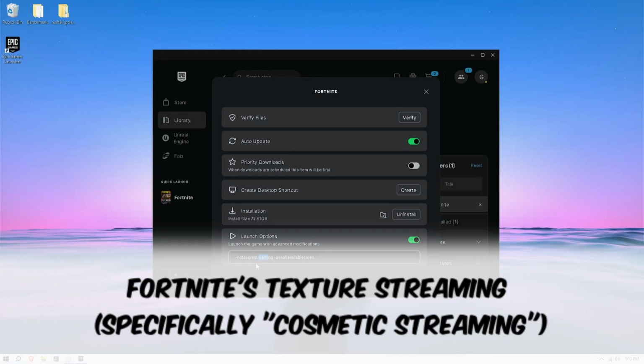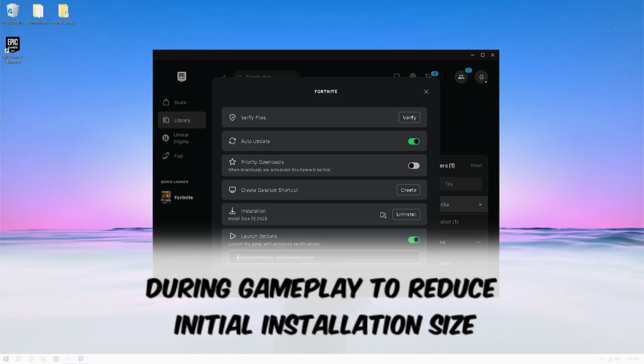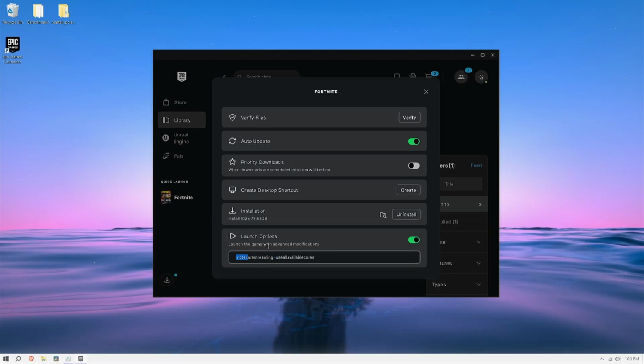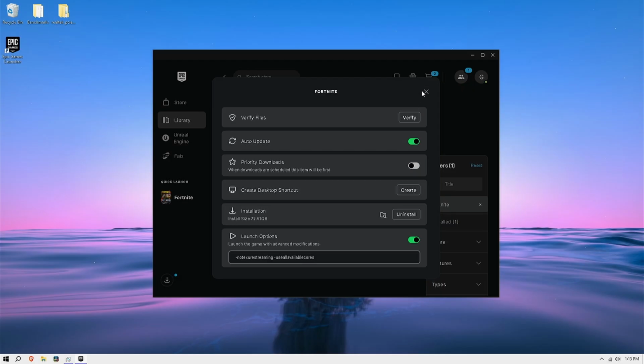No texture streaming will prevent any high resolution textures from going into the memory, so you get more free memory in the RAM. Just as it says, use all available cores. So we click enter and we can close out of that.